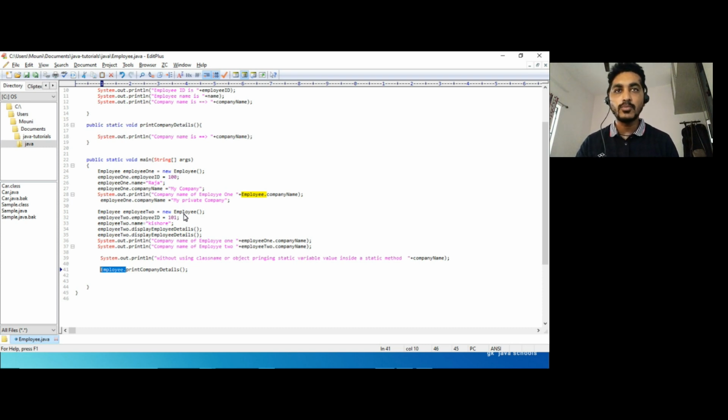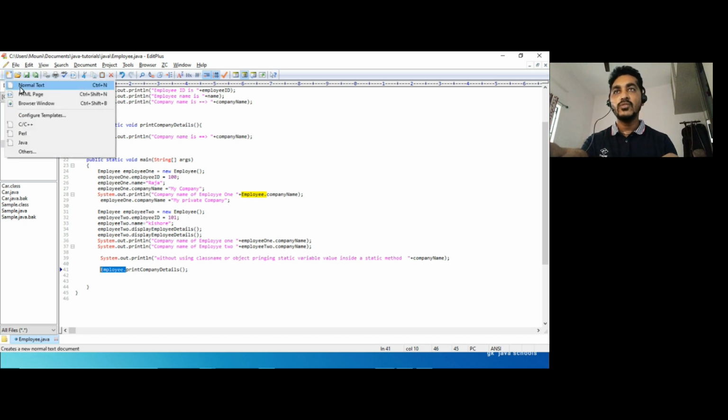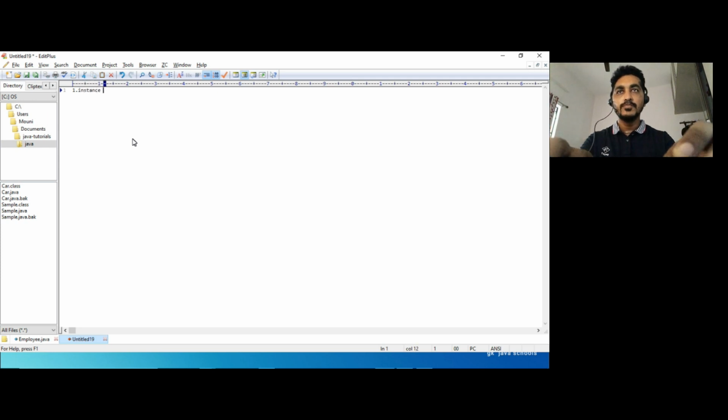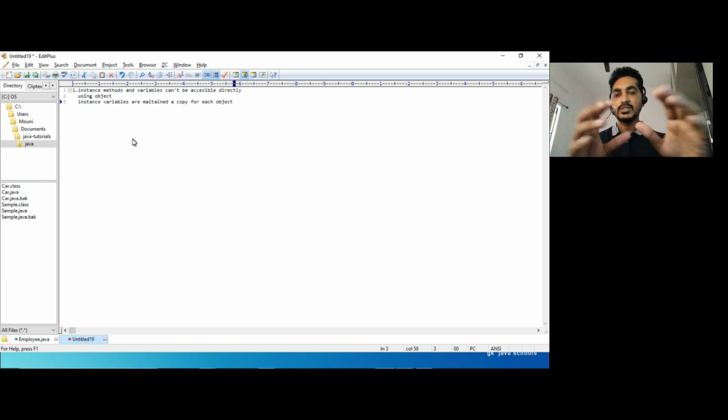Now we are going to conclude the points we've gone through in this video. First point: instance methods and variables cannot be accessed directly. You can access them using an object. So you need to create an object, then only you can access it. Instance variables are maintained as a copy for each object. So each object will have a separate copy.